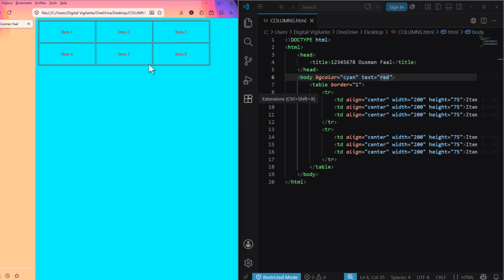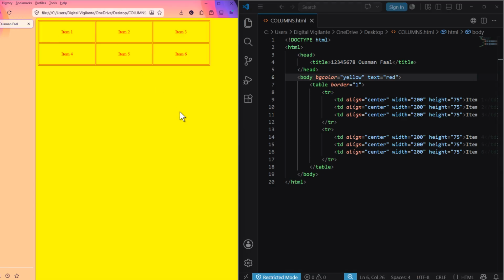The text is red and the background is cyan, but as you can see, it said it has to contrast. So let me try maybe a yellow background with red. That's not bad. As you can see, we have changed the background color to yellow and the text to red.